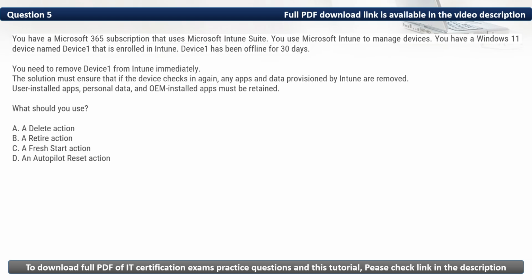Question 5. You have a Microsoft 365 subscription that uses Microsoft Intune Suite. You use Microsoft Intune to manage devices. You have a Windows 11 device named Device 1 that is enrolled in Intune. Device 1 has been offline for 30 days. You need to remove Device 1 from Intune immediately. The solution must ensure that if the device checks in again, any apps and data provisioned by Intune are removed. User installed apps, personal data, and OEM installed apps must be retained. What should you do?